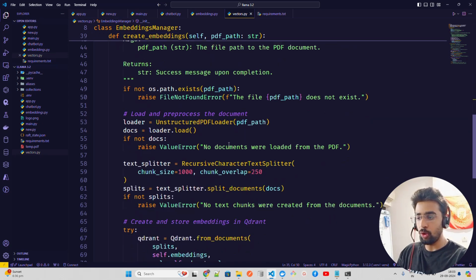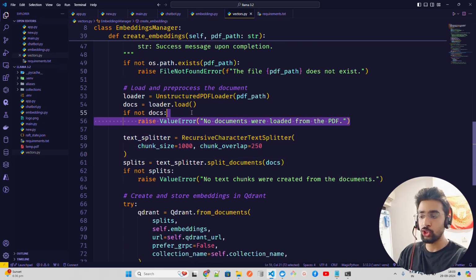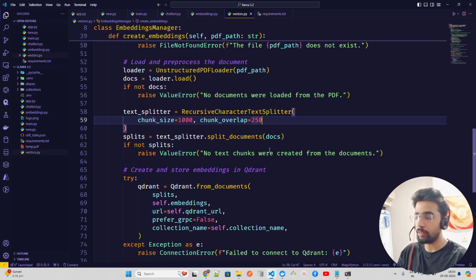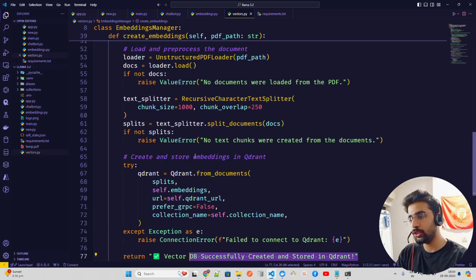This is how you load it: loaders, docs, load, then creating the text splitter, with pretty good error handling at every step. Chunk size is 1000 and chunk overlap is 250. Always keep 25% overlap for your chunk size, so if you have 1000, it should be 250. That's the industry recommendation, by the way. Now I have created the vector database here. It says either failed to connect, or vector database successfully created and stored in Qdrant. This is the vectors part.